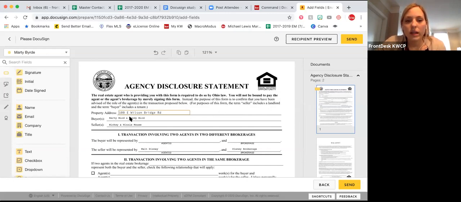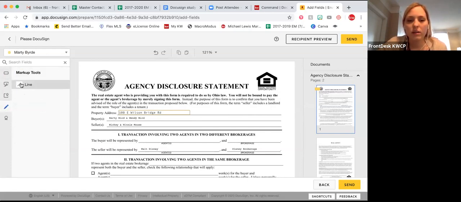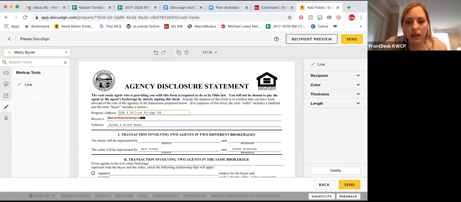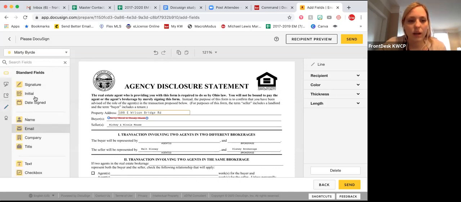And then you'll notice here that the selling agent misspelled their name, right? So how do you cross things out? It's going to be on the left-hand side, this markup tool. That's where the line is. So you would drag that over, and then you could always click it and make it as long as you need it to. So you would cross that out. And then I would go back and put in the text to correct it.